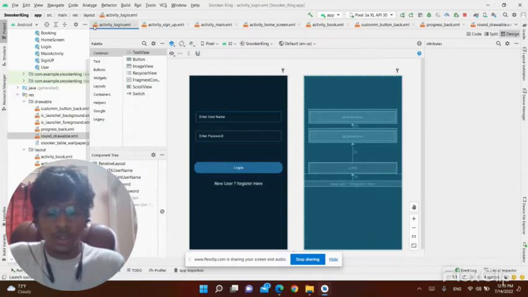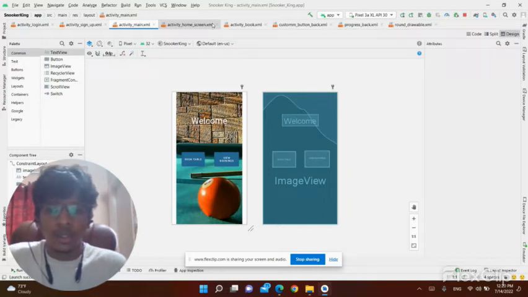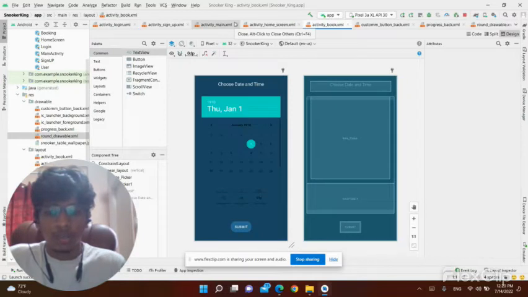Over here, you are asked to again enter your username and password. On successful completion of this login, you will be taken to this activity main.xml. This is your home screen. Your home screen will have two buttons where you can book tables or view bookings. Now, on clicking on book table, you will be taken to the activity.xml where you can choose date and time based on your convenience.